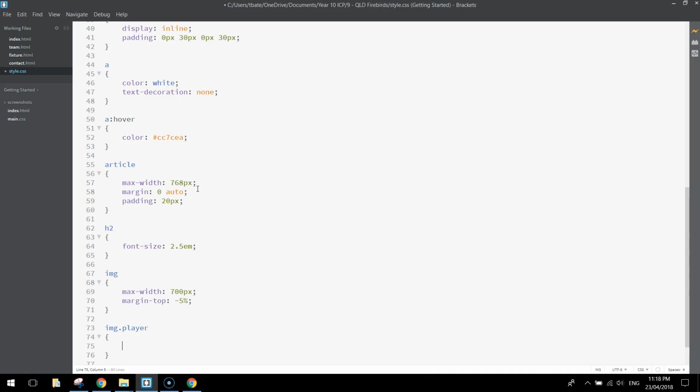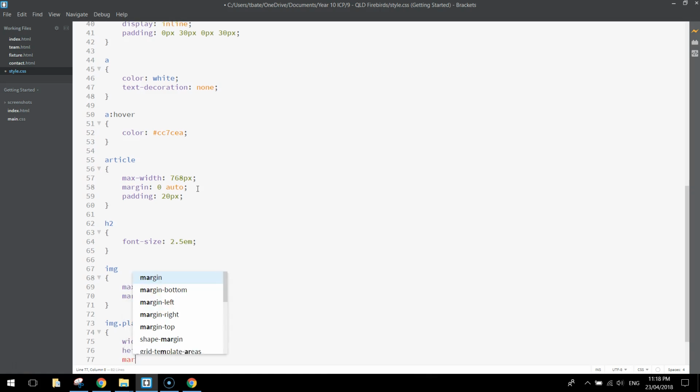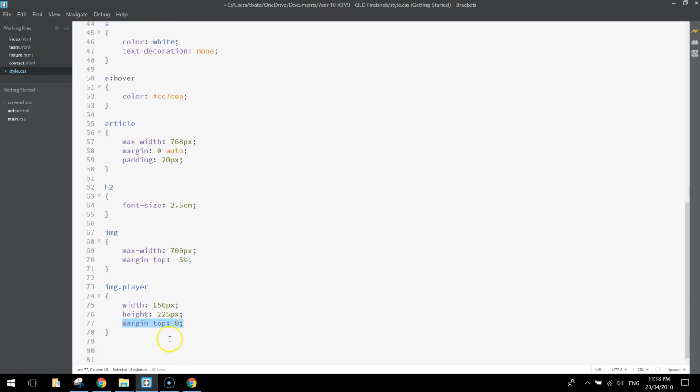Open up your curly braces. We're going to set their width to 150 pixels, so a lot smaller than what the other one is. The height we're going to set to 225 pixels, and we're going to get rid of the margin at the top of each image, and we're going to set it to 0. Okay, at the moment the margin at the top of each image is -5%. We don't want that on these images of the players, so we just set it back to 0. We save that up now and go and have a look.